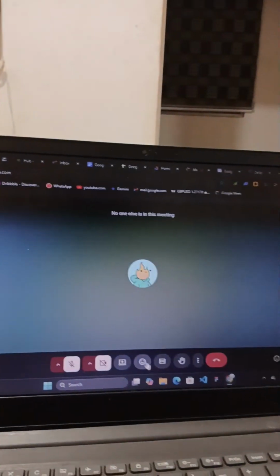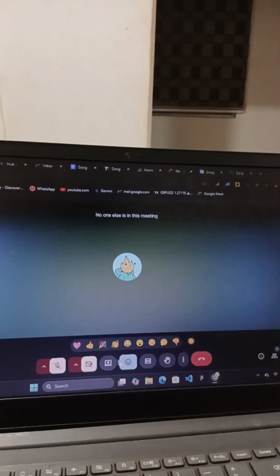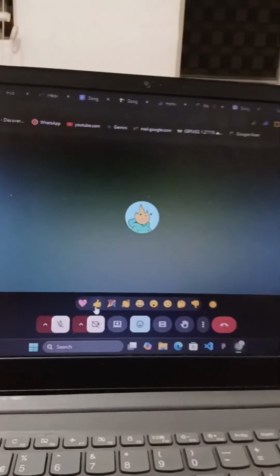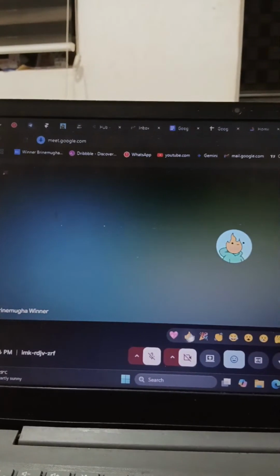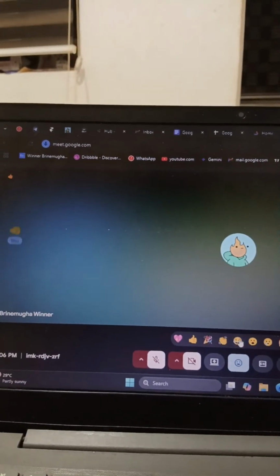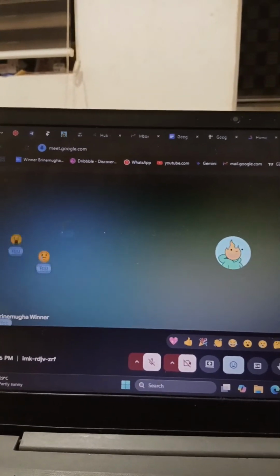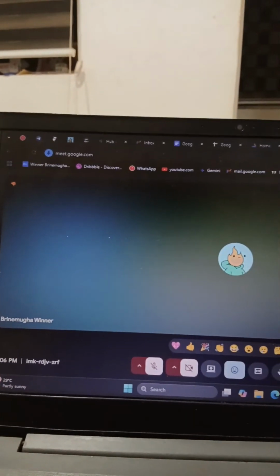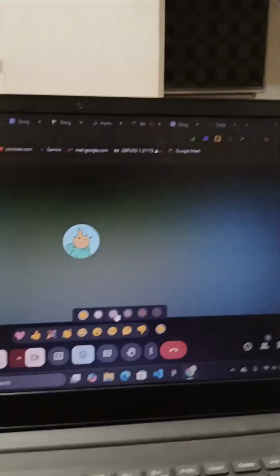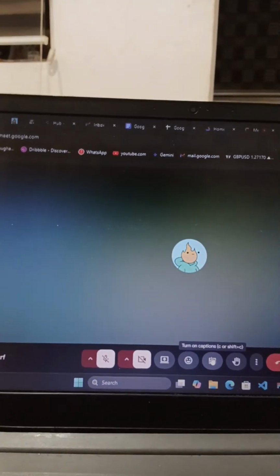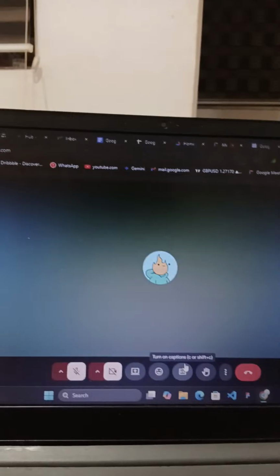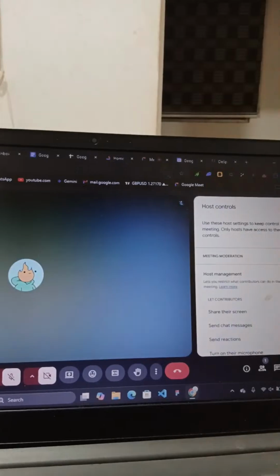We also have reactions. If you don't want to say anything, you can just send reactions to whatever is being said. You can also change the color of your reactions depending on what theme you like for the skin-colored reactions. Okay, so that's all.